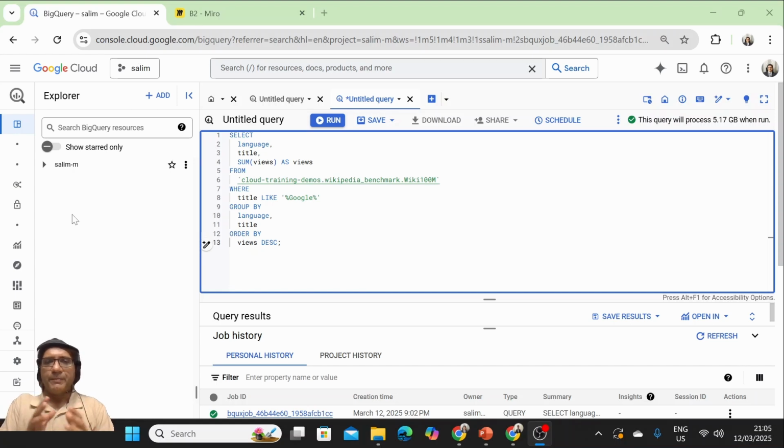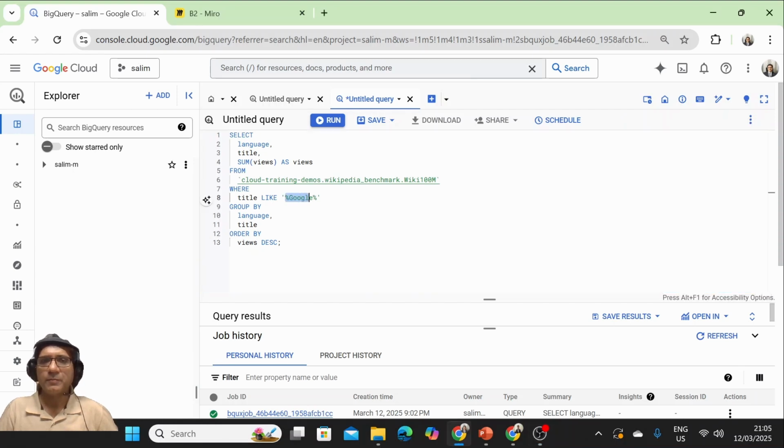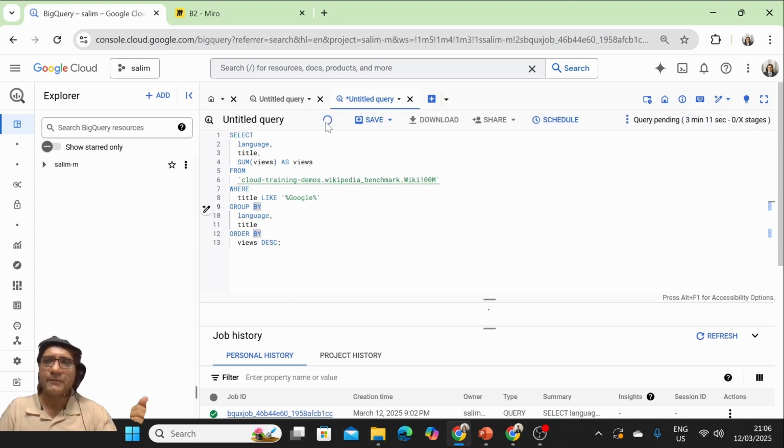All right, so we are at the BigQuery interface. I have already kept the query ready, and in this query, it's going to look for the term Google inside the Wikipedia benchmark database. And when we run this, it's going to process about 5.17 GB of data. So it's going to scan through that to fetch us the result.